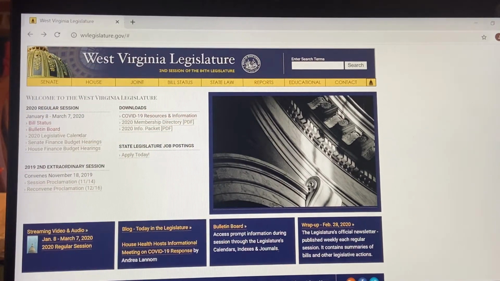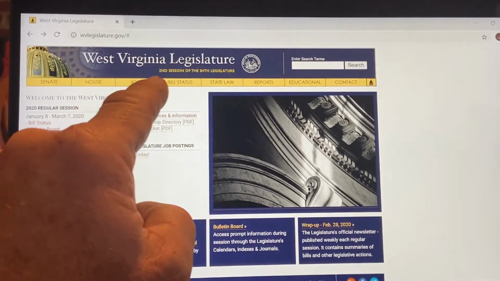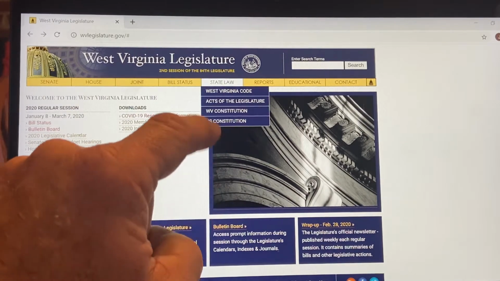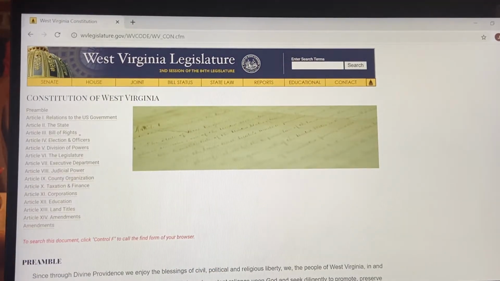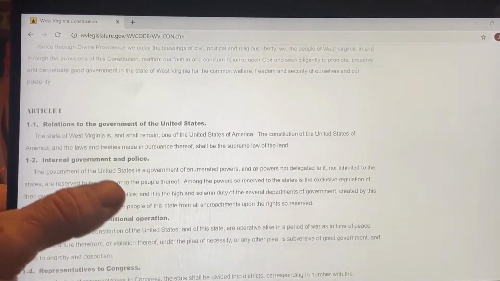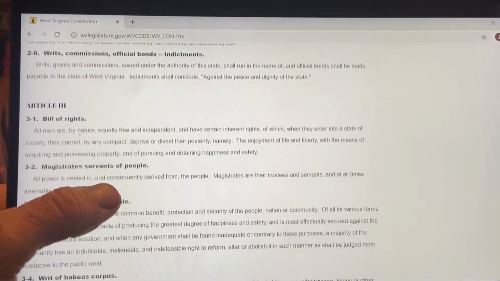The first thing I'm going to take you to is the West Virginia Constitution, because that's the basis for all that we do in the state of West Virginia as far as the legislature is concerned. So you go to state law. You have different choices there. Click Constitution, and this page comes up, showing you the West Virginia Constitution. You can click on any of these to go to the specific article, or you can just scroll up to see what is in the Constitution.